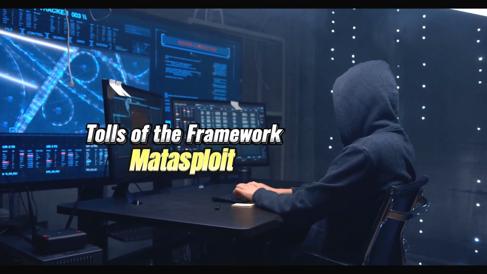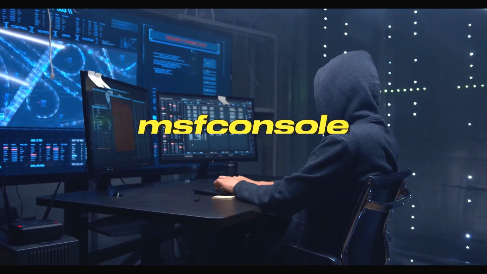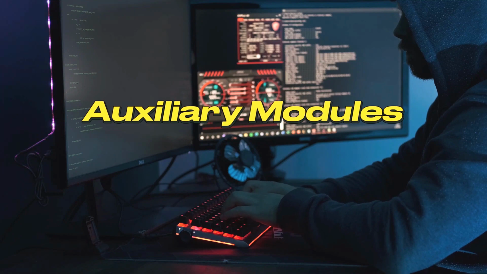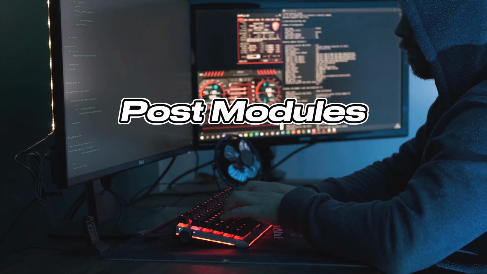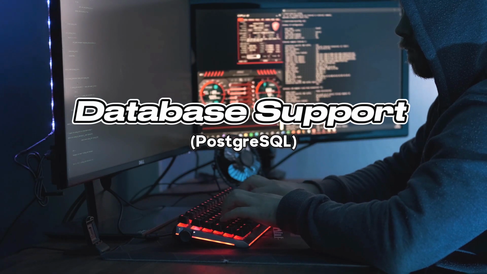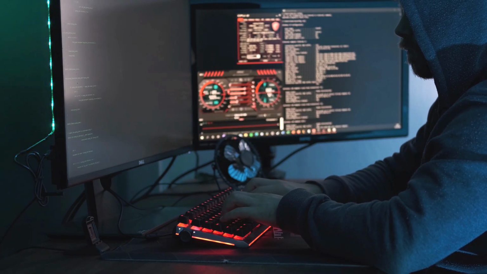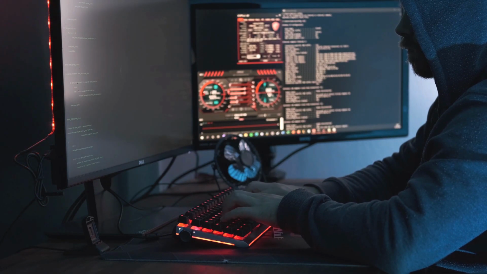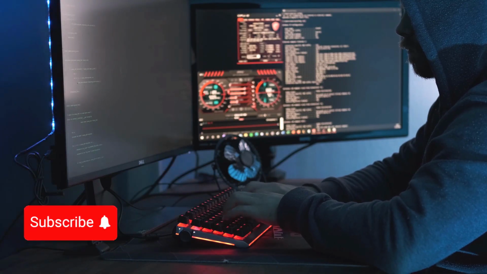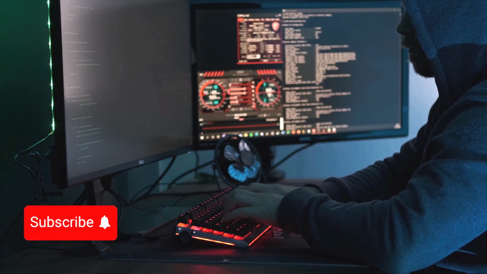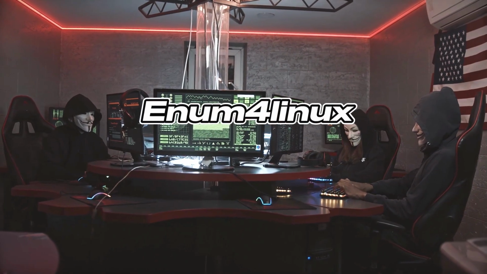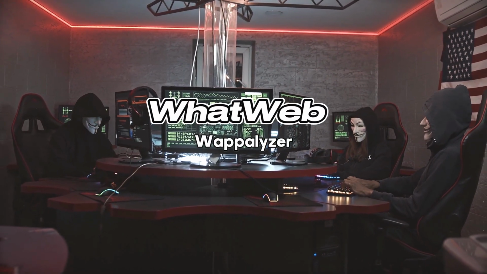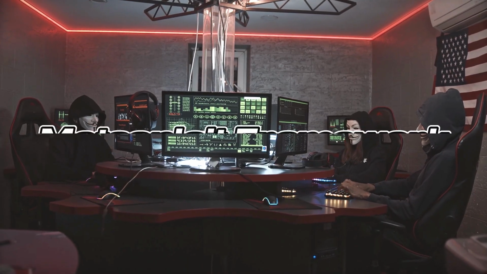Tools of the framework in Metasploit: MSFconsole, auxiliary modules, exploit modules, payloads, encoders, post modules, Meterpreter, and database support with PostgreSQL. Tools you can use from Kali Linux at the same time as Metasploit can be Nmap, Netcat, Nikto, enum4linux, WhatWeb, Wappalyzer, MSFconsole, and the Metasploit Framework.